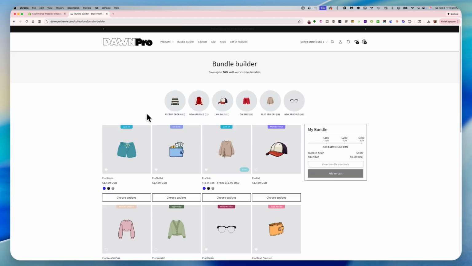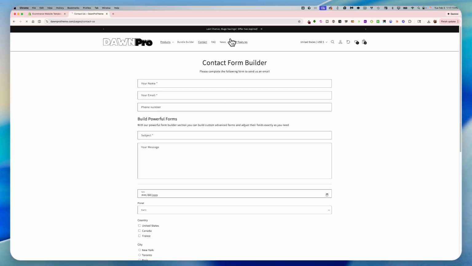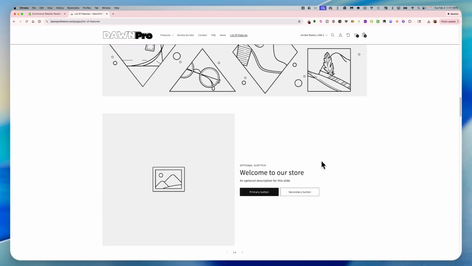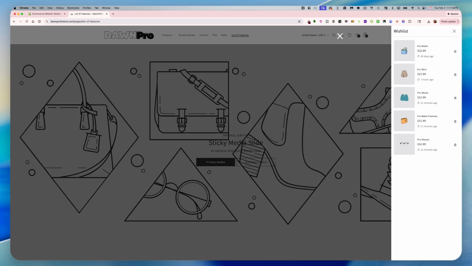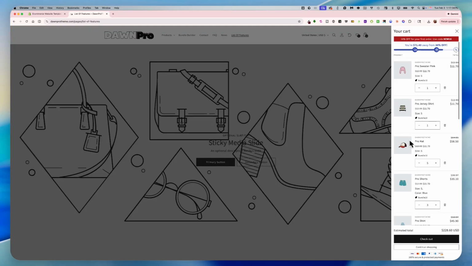So the advantage of Dawn Pro over normal Dawn isn't that it looks widely different. It's that it gives you more selling tools built in without making things harder, especially as your store grows.